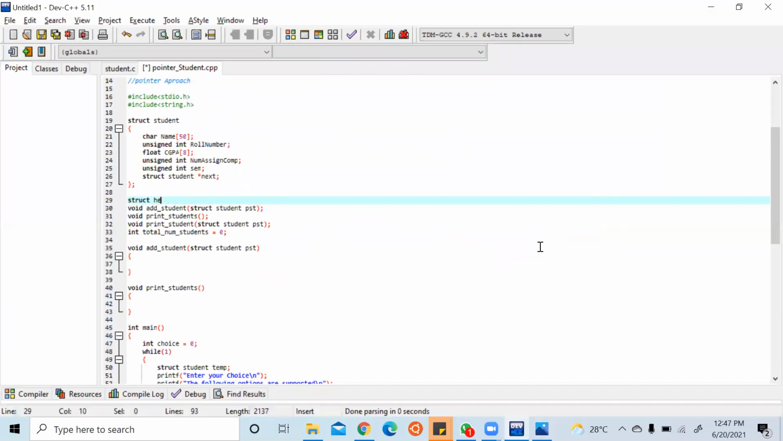So let us declare the head: struct student star head. It's a pointer actually. Head is equal to null. Let's initialize this: head is equal to null.